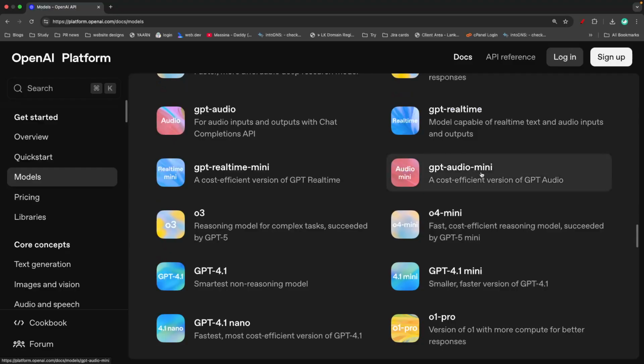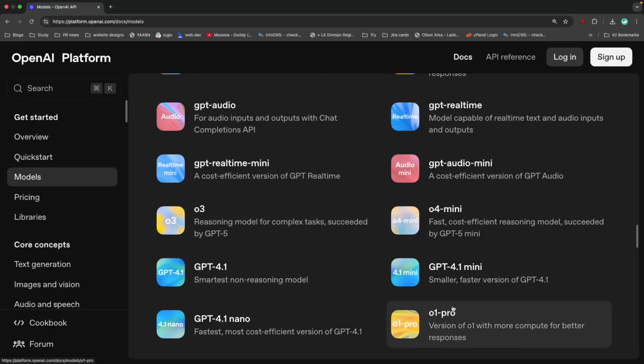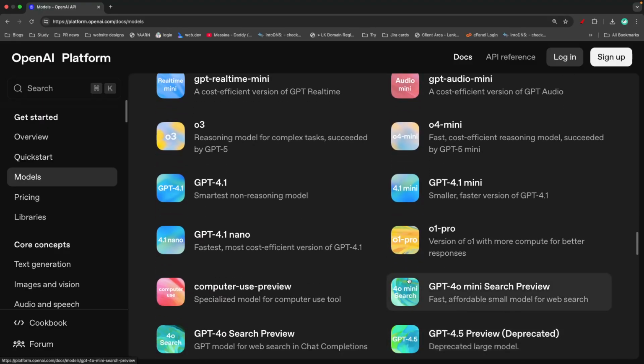We saw this Audio Mini. O3, a reasoning model for complex tasks, succeeded by GPT-5. Of course, if you want to tie your shoe, which is a complex task, you can use O3. O4 Mini, a fast, cost-efficient reasoning model, succeeded by GPT-5 Nano. O1 Pro, a version with more compute for better responses.